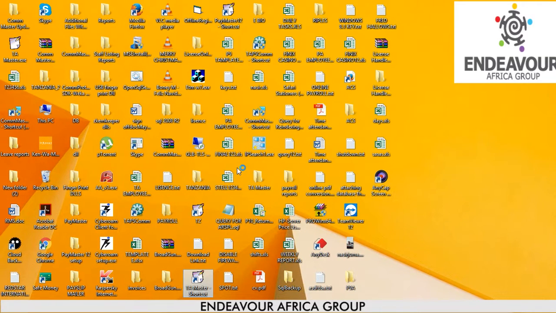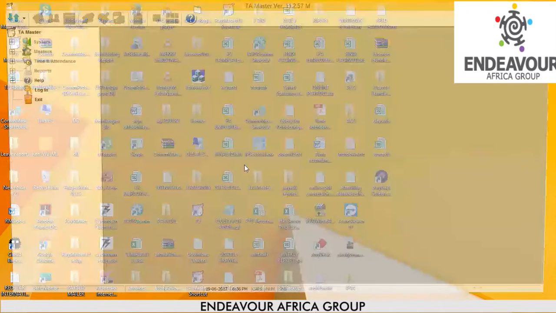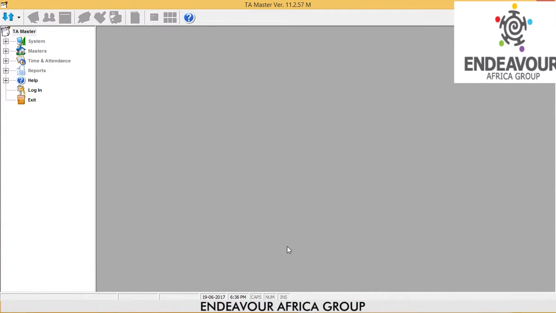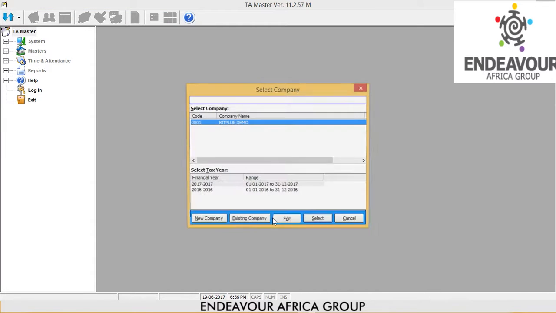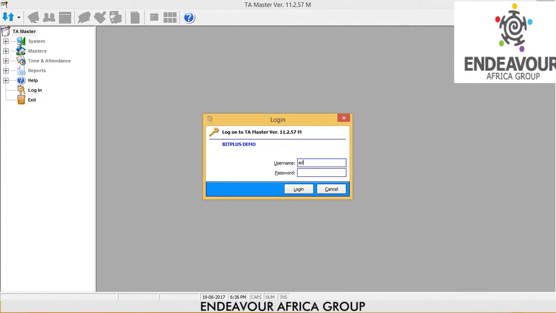We can control even our doors for access control. The time and attendance also works. It is one of the best applications that we are having, and I believe we are the best company here in Kenya that is having the best time and attendance, because it's user friendly and you can customize any kind of report that you are having for your company.